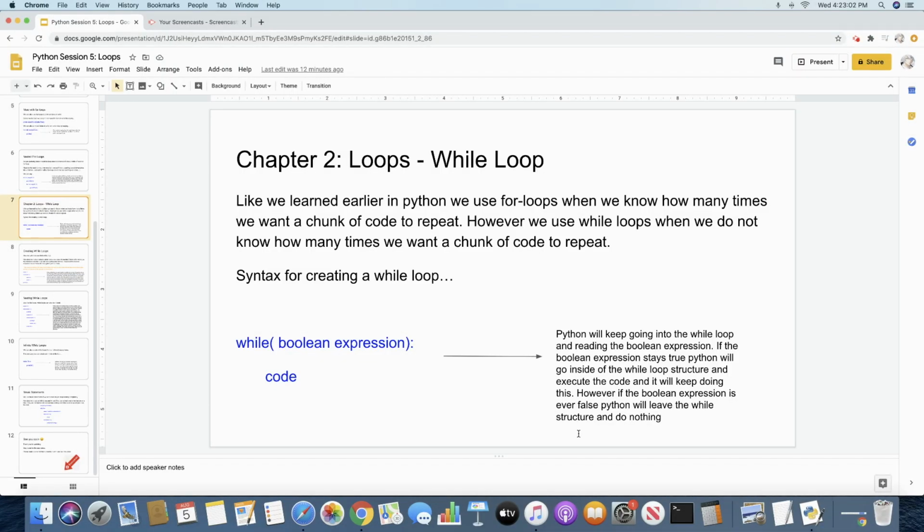Now we'll get on with chapter 2 of today's lesson. Chapter 2, while loops. Like we learned earlier, in Python, we use for loops when we know how many times we want a chunk of code to repeat. However, we use while loops for the exact opposite, when we do not know how many times we want a chunk of code to repeat.